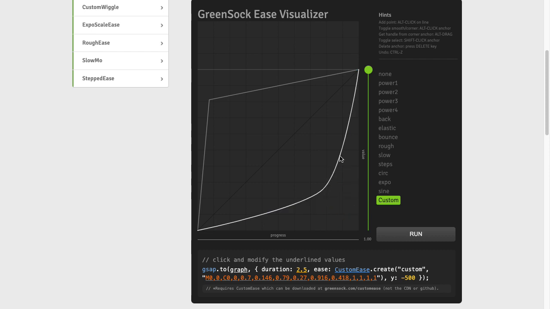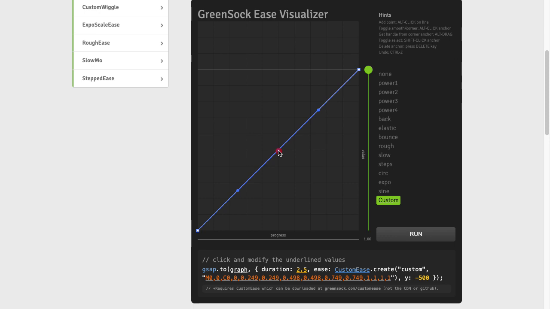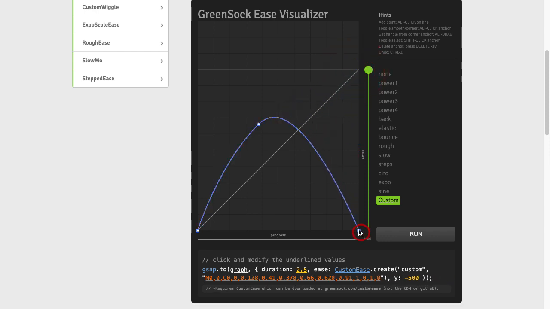Now, I'm just going to start off from scratch again. Let me just select this. I'm going to go to none and custom. All right, so I have a nice straight line with no extra points. And what we're going to do is sort of a wiggle in place. Now, what's cool about custom ease is that I can create an ease that literally starts where it begins. So I'm going to take the end point here and let me just click and drag it down, and it should snap at the bottom there.